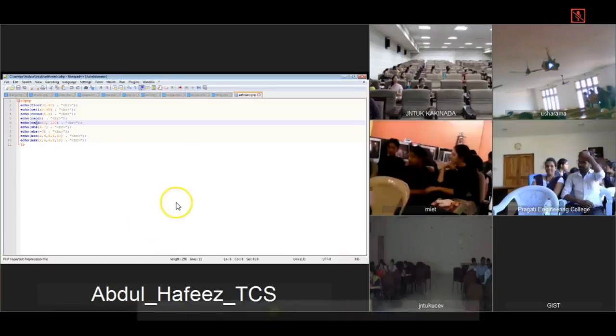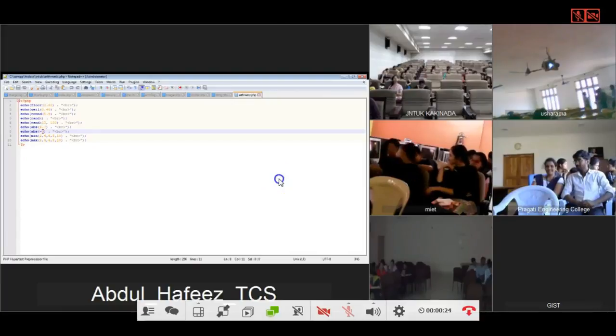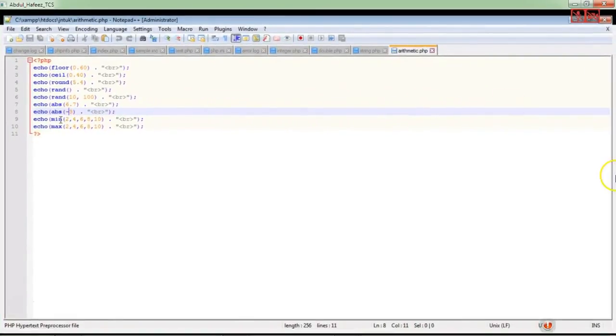The random number. Absolute will give the absolute positive number. And then minimum, this is an array. This is how we will have a collection of items in an array. So out of this array, it's going to give the minimum number, and we will have the maximum number. So we will see when we execute what it is going to resolve.